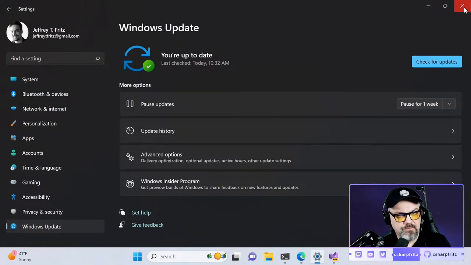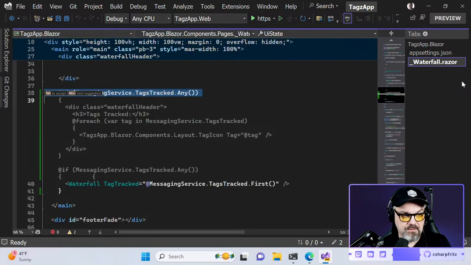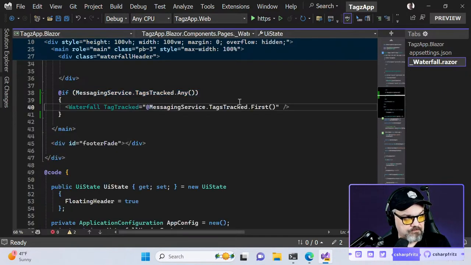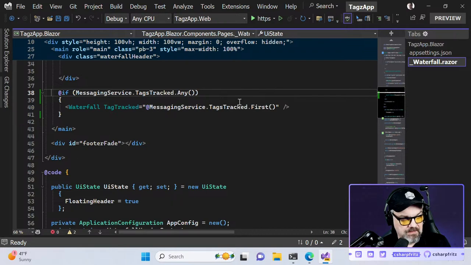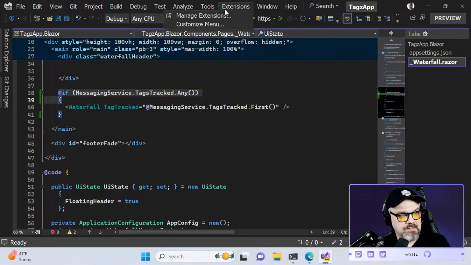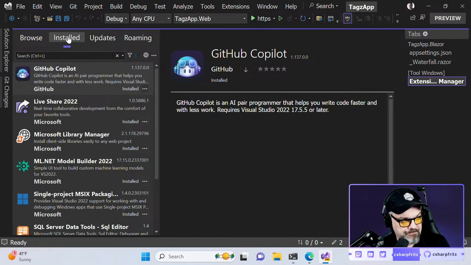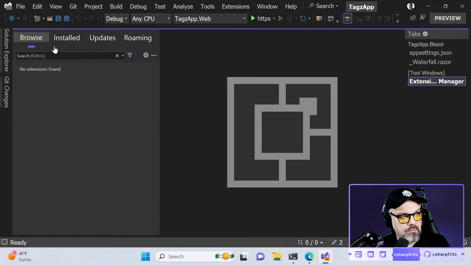Oh good, look. Windows is up to date, even though it's 2 years old. Yes, Copilot is a great teacher. And I'm trying to show that. You should be able to highlight and do alt forward slash, and it's not. Go back to the extensions. Is it over here now? No.